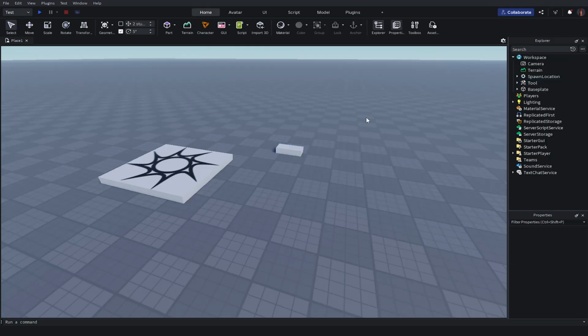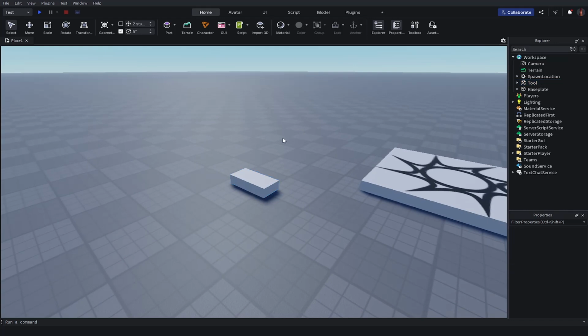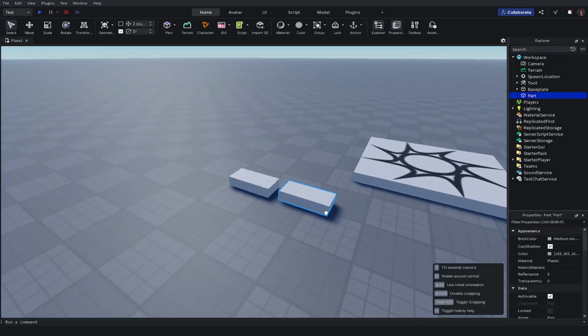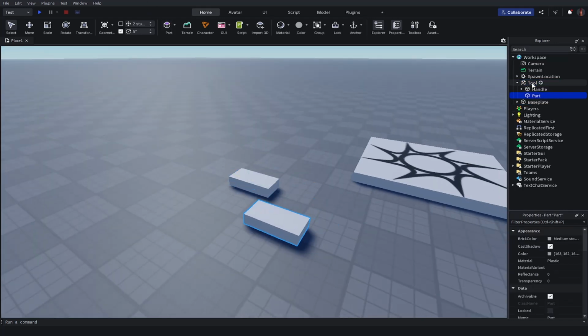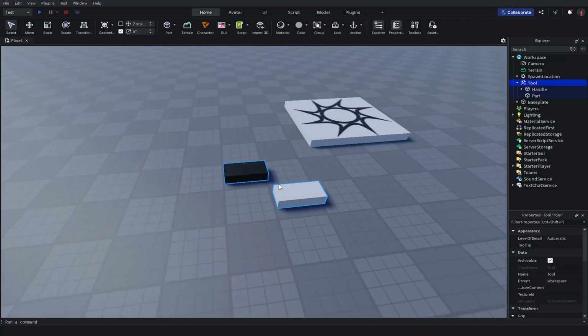So let's just say, for the sake of example, I'm going to press F to focus on this part. Let's just say I have two parts, and both of these parts are in the tool. I want the player to hold the tool by this black part, and this white part should just be beside it. I don't want these two parts to be together. I want the player to hold it by the black part and the white part to just be beside it.